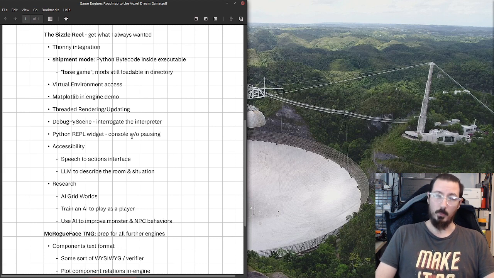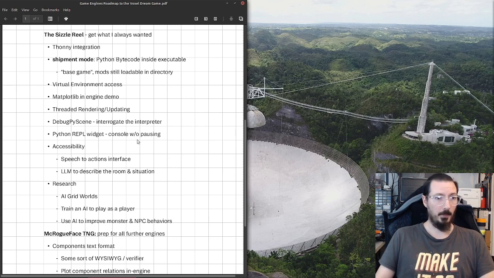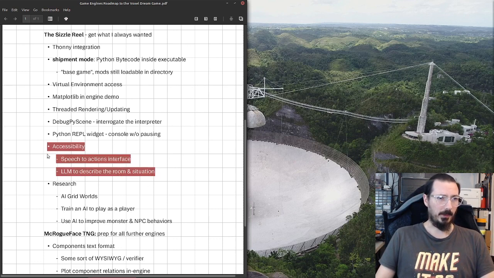Because what's really nice about how I've set up the engine so far is that once you build it, you don't have to ship anything else. You don't need Python installed on your system. Python is built into the McRogueface executable. So if you zip up the output from the compiler, that's ready to go on any other computer of the same operating system. And I'll continue to work on stuff like accessibility.